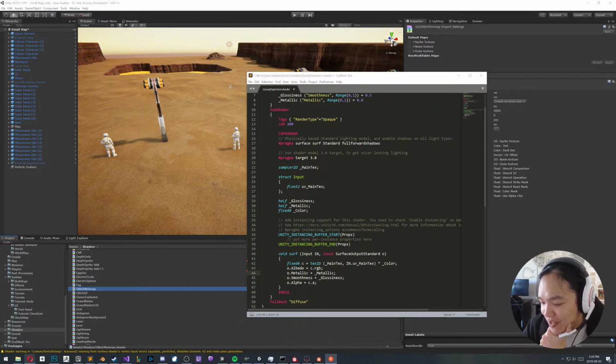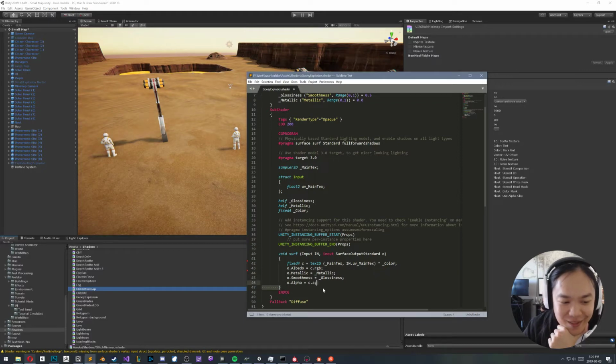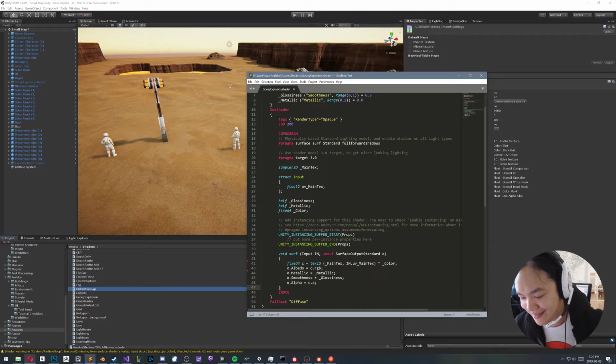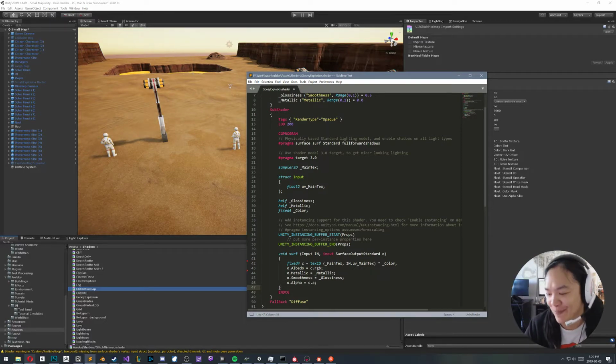Can you make a game with shaders only? Technically, probably. You could probably make a game that just runs on your GPU, and I guess that counts. A lot of people make simulations and things just to practice.